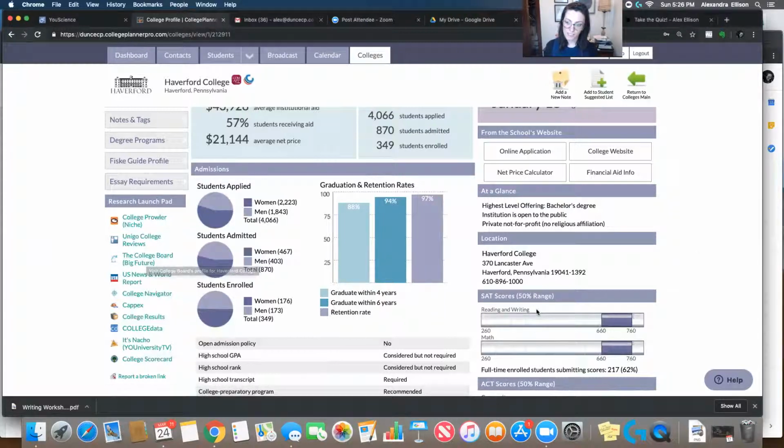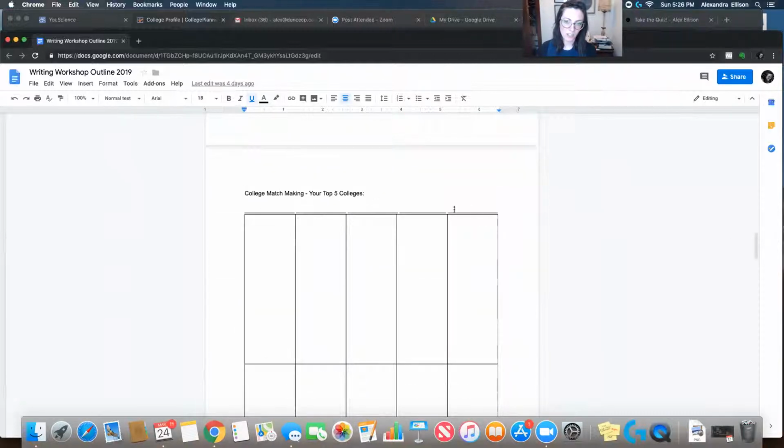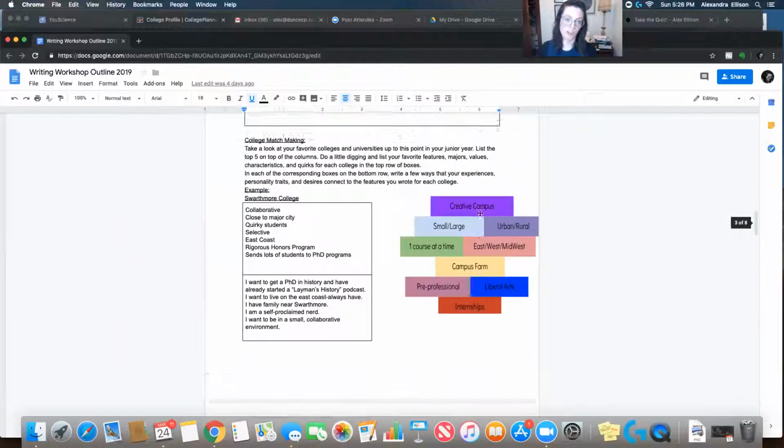So basically, for this next exercise, you're going to take a look at your favorite colleges and universities up to this point. And I did ask you in my email reminder to prepare this in advance, but if you didn't get around to it, I'm going to give you a few minutes to collect that information, probably not enough time to grab all the information you want about your top 5 schools. So hopefully you did a little bit of research beforehand. And you're going to list the top 5 on the top of the columns on the next page. So right here, you'll list your top 5 schools so far.